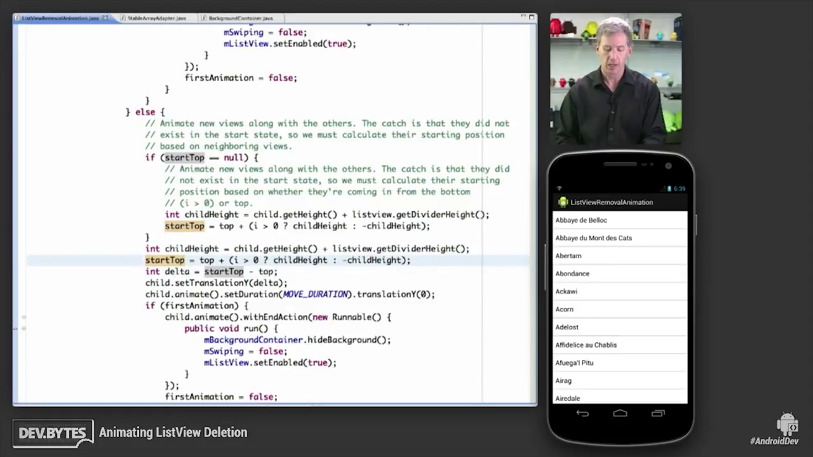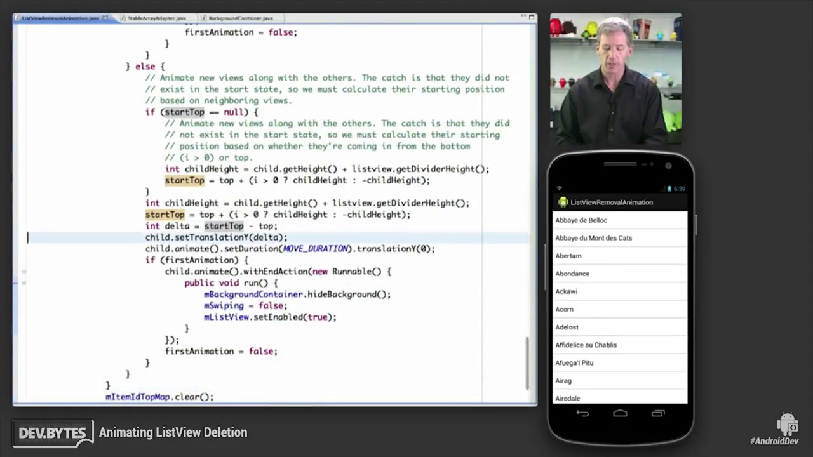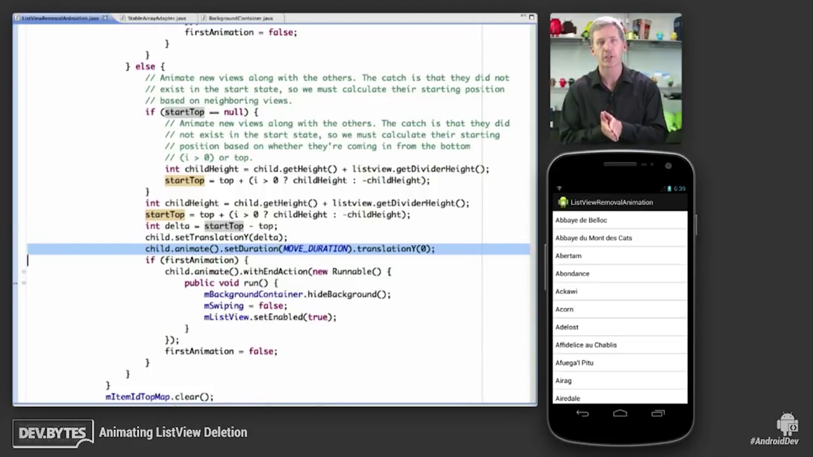Don't worry about that. And then we come in here and we again set the initial translation Y value to that delta, and we animate it. The animation code is exactly what we saw before. The only difference is calculating the initial position for an item that was previously off the screen, didn't exist in the list view container before.